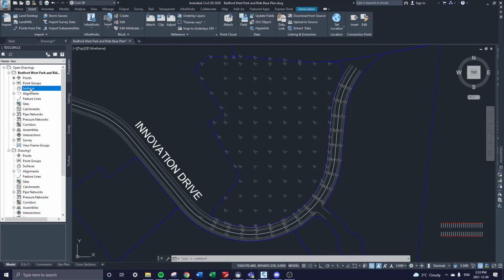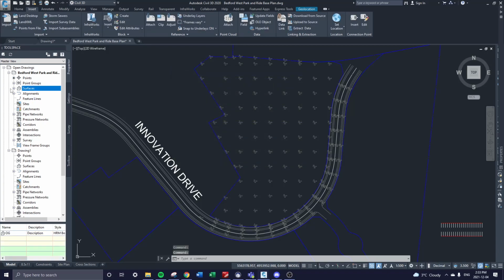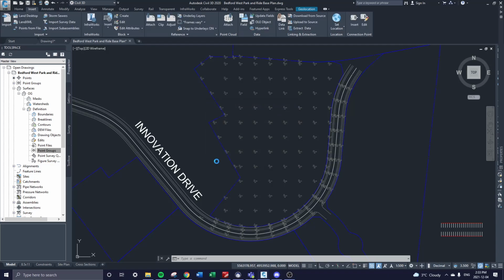Okay, so from those point groups, I'm going to create two different surfaces. You could combine them if you want. I just like separating them. So we're going to call this one OG, and we're going to populate that with our point group that we've created, OG.